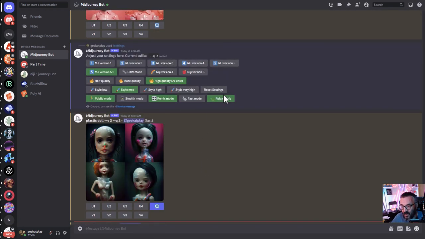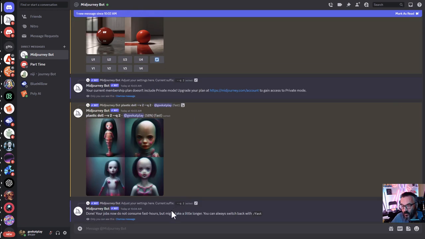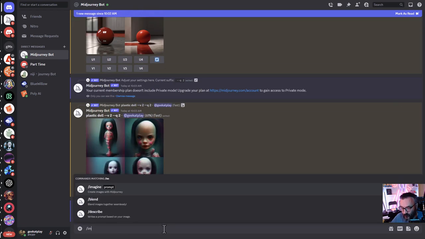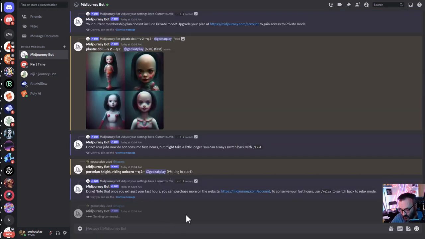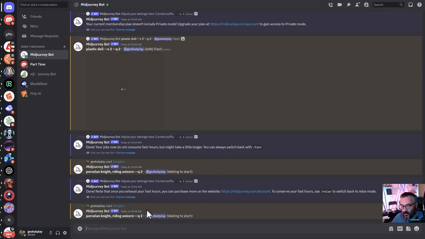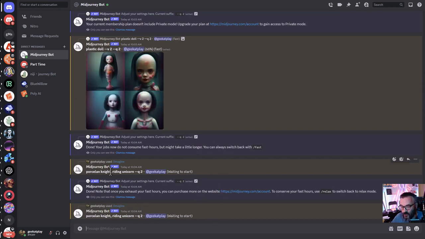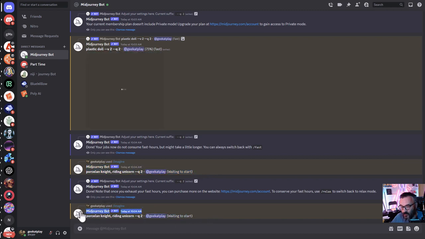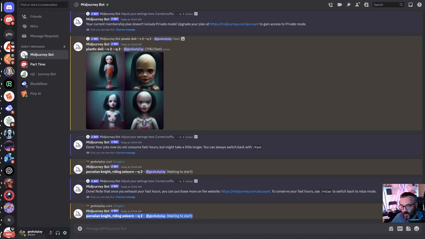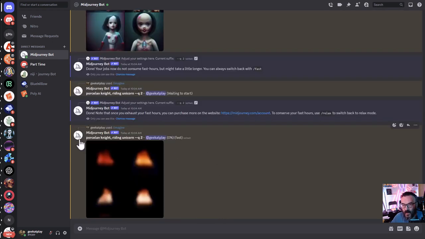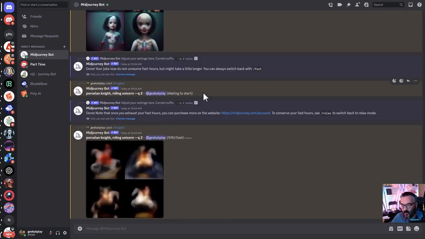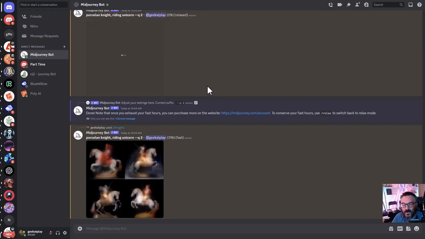Okay, next I'm going to select fast mode so we can preview, and we're going to paste the same prompt in fast mode. So notice right here what we're doing. We ran this one first in relaxed mode, and second, we ran in fast mode. You notice our fast mode already started processing, and the relaxed mode is still waiting for GPU time, so its priority is a little bit lower.